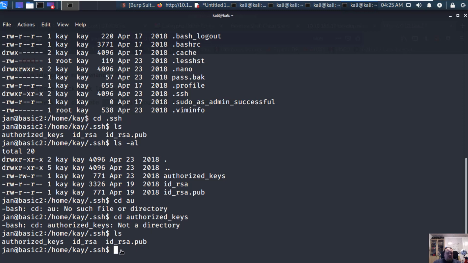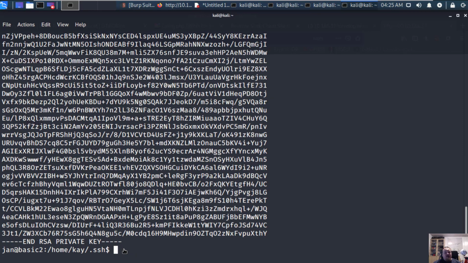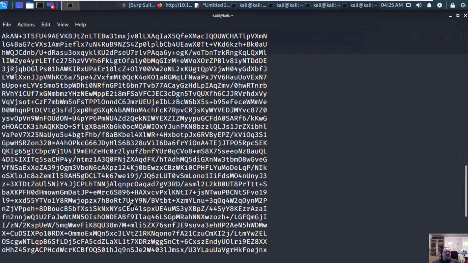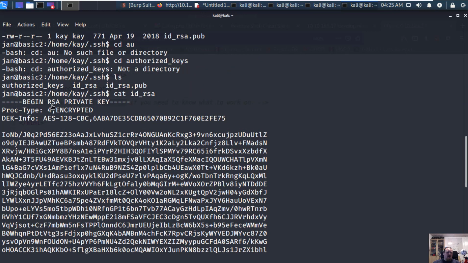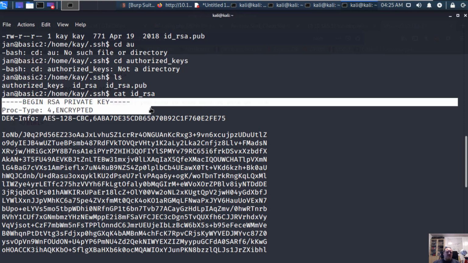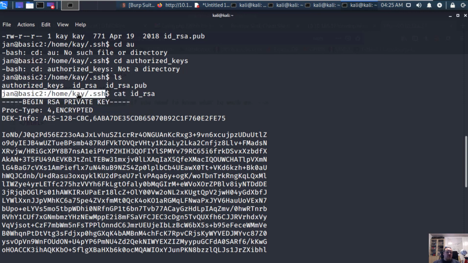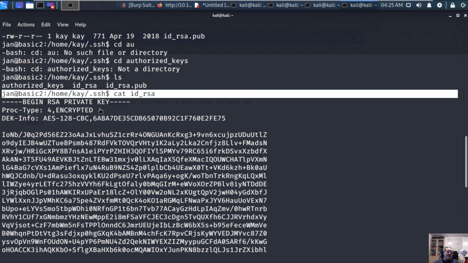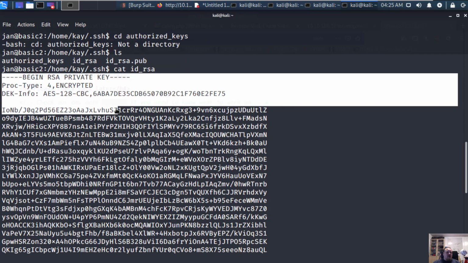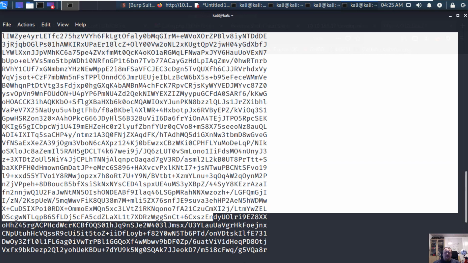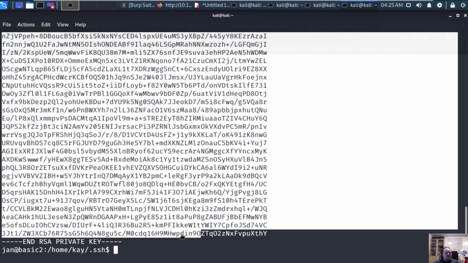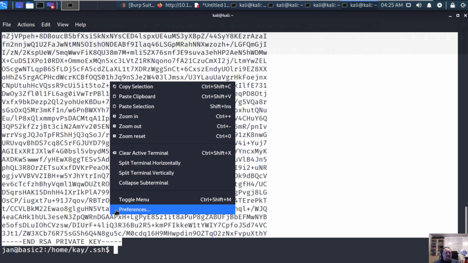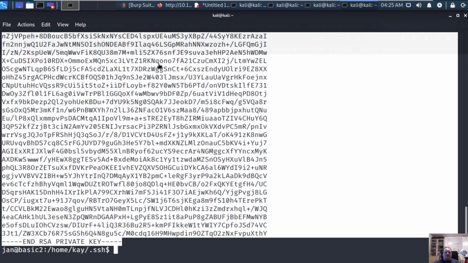All right, so I would say let's just output the RSA file, and we get all of this here. So it would seem that we got the private key. All right, so we got the private key for, it would seem, the user K, and we know what this means. Let's try and use it then. So I'm going to copy all of this. You know, why not? And there we go.